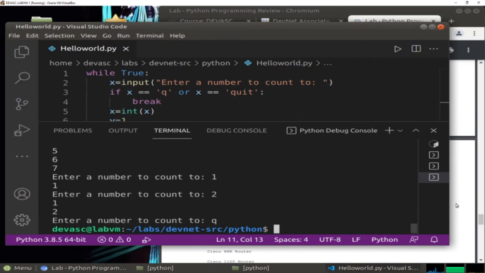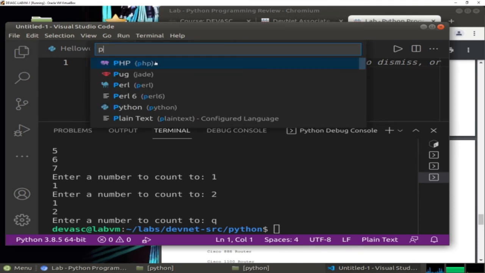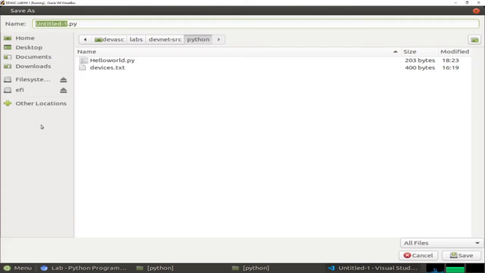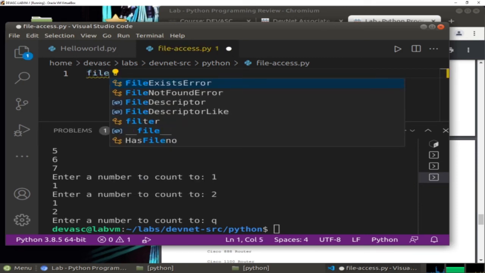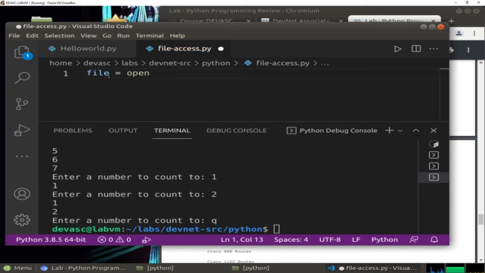To do this, we first need to create a new file, a Python file, and then let's save it under the name file access.py. Let's keep it like this. As you can see, now it's file access, and now we need to open a file. So to do this, we define a variable called file, and this will hold the result of the open function.